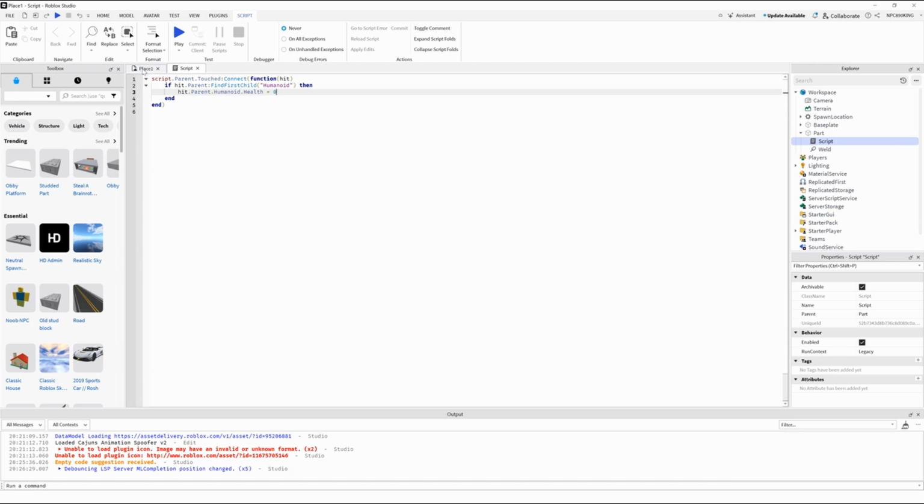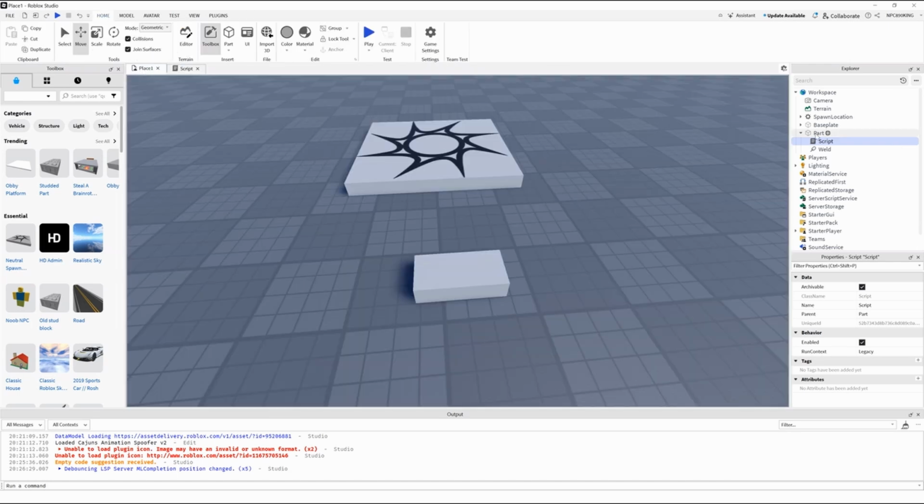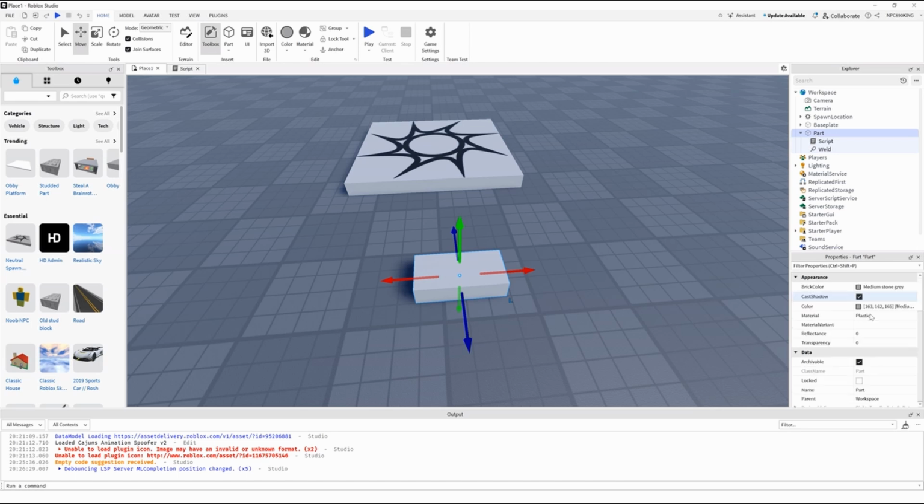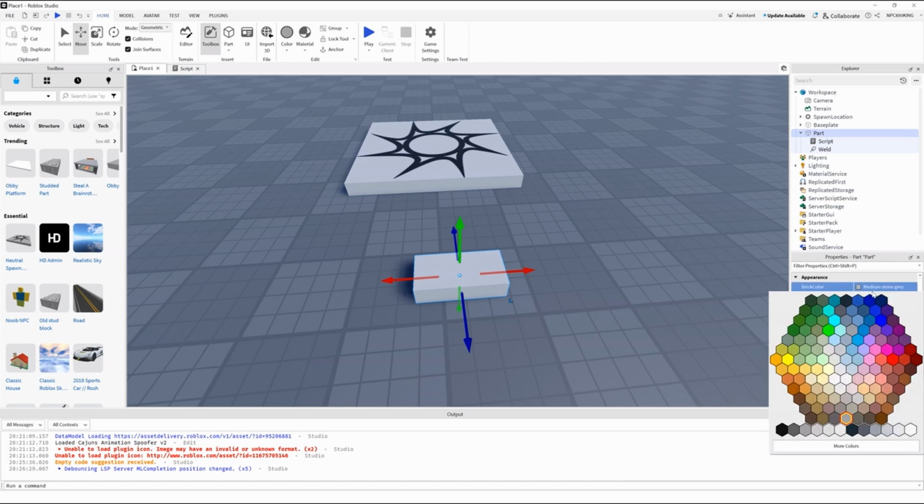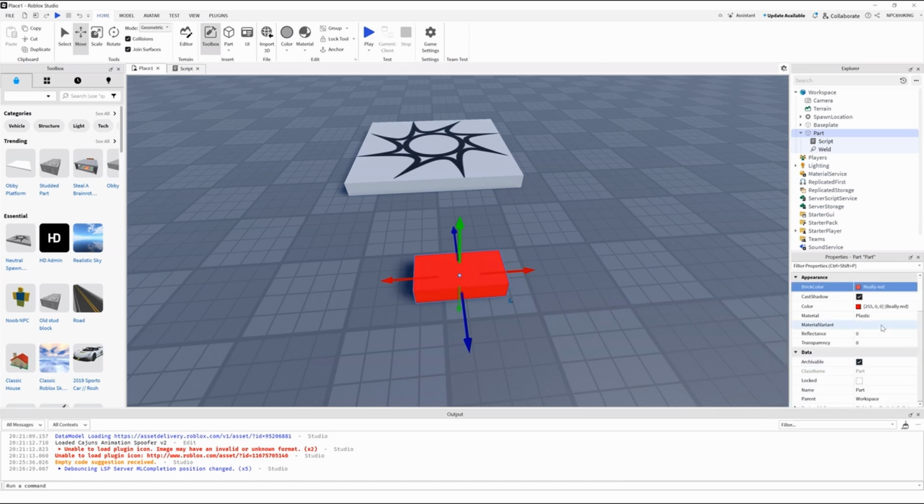You can name the script whatever you would like. Do the same with the part. Now I am going to change the color and material to my liking. You can change this to what you want.